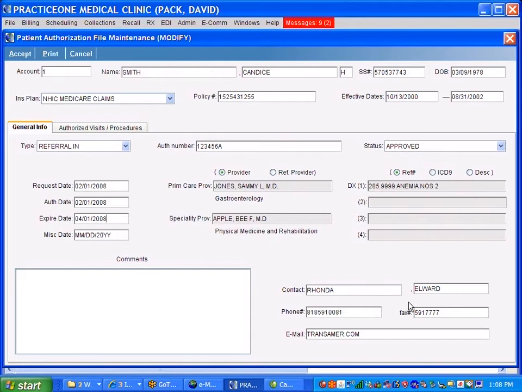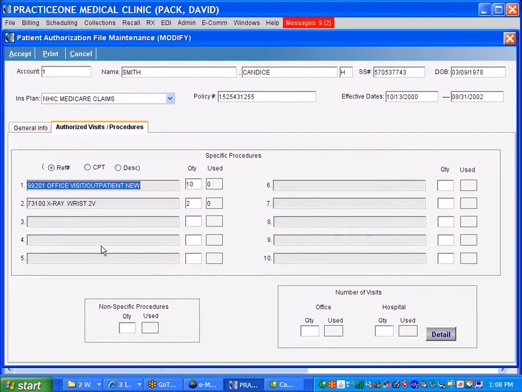Cover a certain number of total procedures. You can have it cover a number of office visits or a number of hospital visits. And as we do the posting in here in the system, this used column will go up. We have a complete reporting capability around these authorizations.